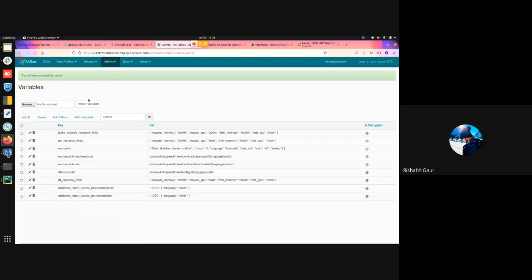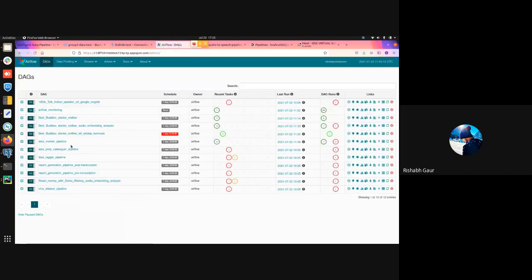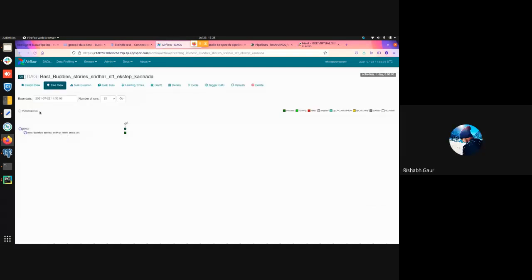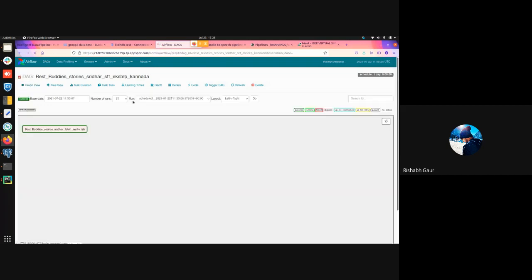Next. Then there, this one, yes. STT source name, then STT, except graph view, and then you can trigger. Shall I trigger? Yes.